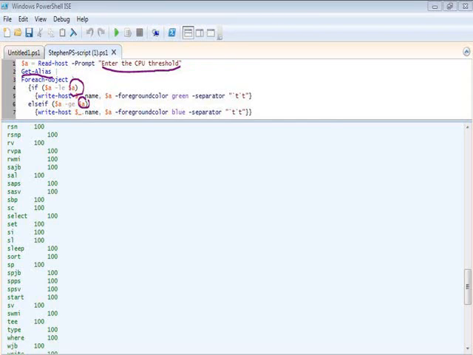Now, it's quite simple how to do the CPU threshold by using the get alias command, and then the Read-Host next to the prompt in the variable. So we'll get on to it next, which is the threshold value.